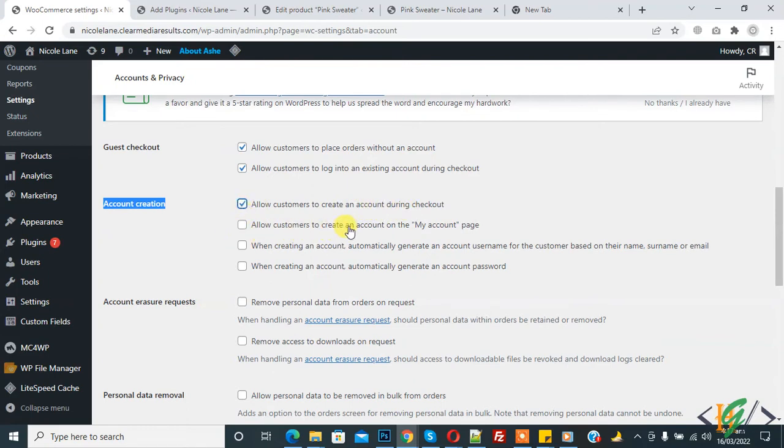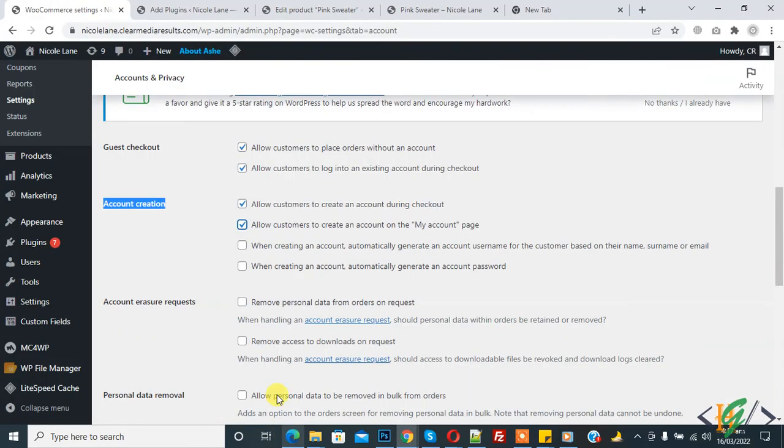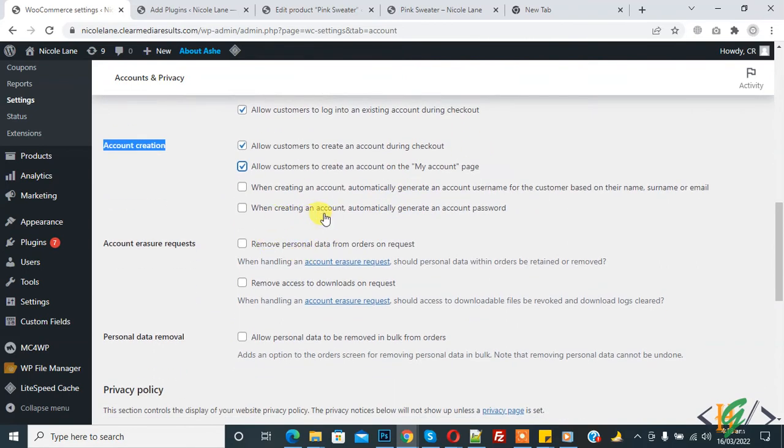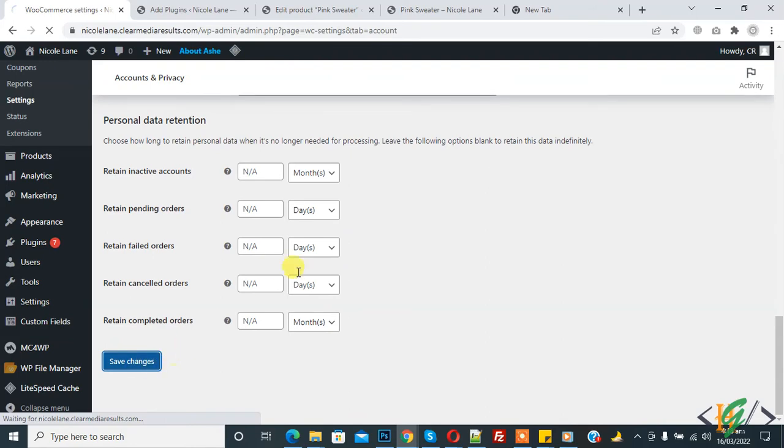And allow customer to create an account on the my account page. So this is my account page. So we enable this. And when creating an account, automatically generate an account username for customer base. So don't check it, user will create username by own. And also creating an account, generate an account password. So don't enable it and then click on save changes.